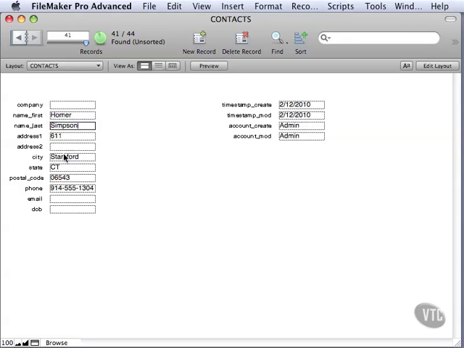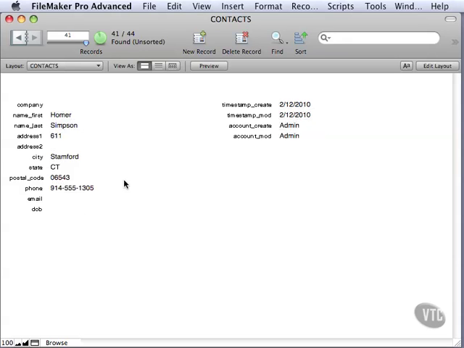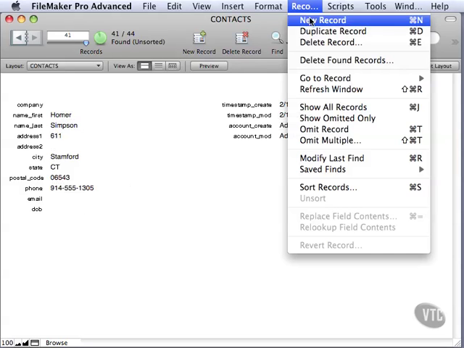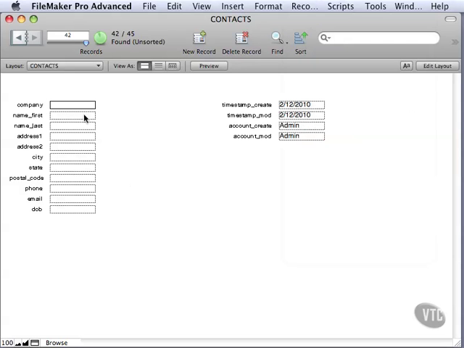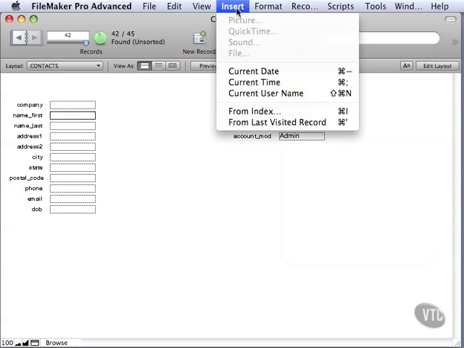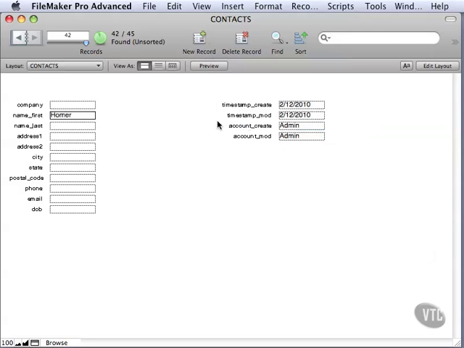So now we have him at the same address. We could even change the phone number if we want. Maybe he's at extension 1305 or something like that. So just an easy way of duplicating records. Now, the other thing we have is the ability to make a new record and then insert from last. So if we go down to this field and say insert from last, we get Homer in there.